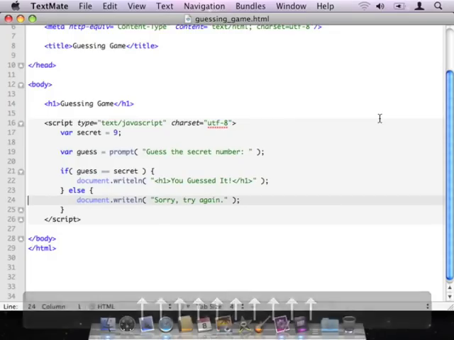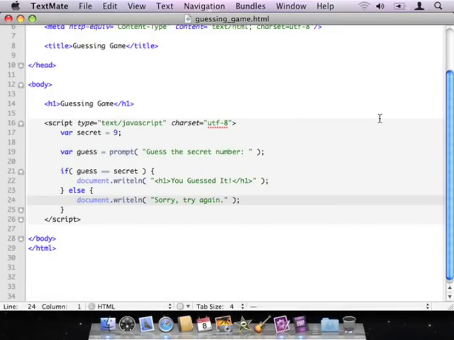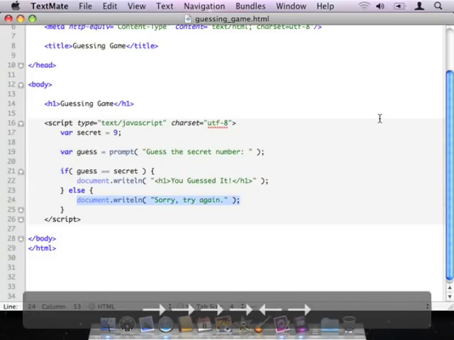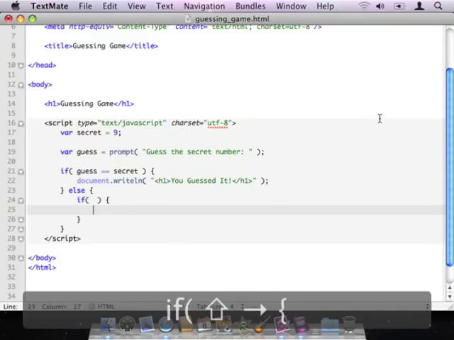Now, like I mentioned, if we also wanted the script to let them know whether they guessed too high or too low, what I could do is maybe here in the else section, instead of doing this document.writeLine, I could at that point actually put in another if-else.